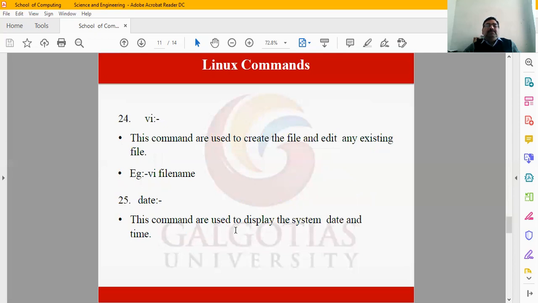Next is the vi editor. This command is used to create a file and edit any existing file. We will discuss this in detail in unit 5, whenever we create files in Linux. This is an editor where we can create a file and edit any existing file by the vi command.